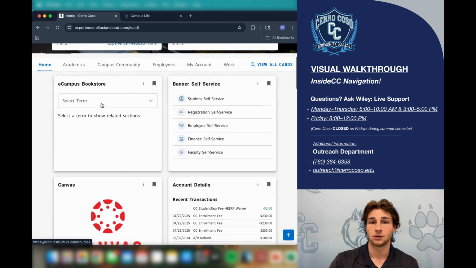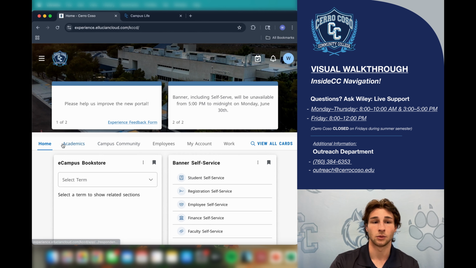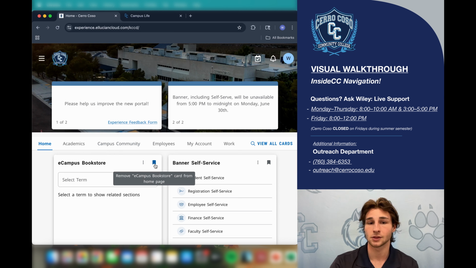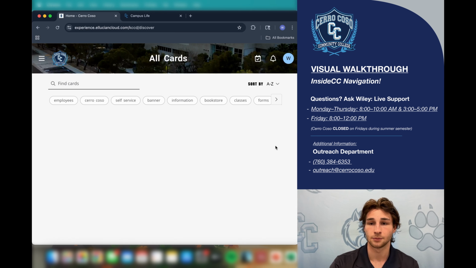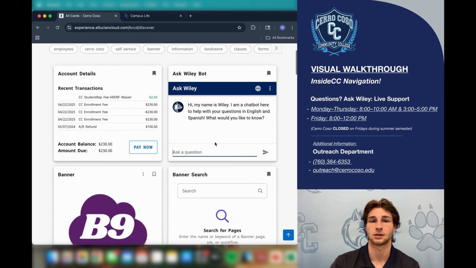Now that we have navigated to the main card menu and talked about what cards are, we can see that we are currently under the Home tab on the InsideCC page. This is important because this is where we can view all of the cards that we currently have bookmarked. So, if you ever come across an issue where you are looking for a specific card or a specific name of a card, then this is where you will go to View All Cards, and this is where you can see all of the available cards that InsideCC has to offer.